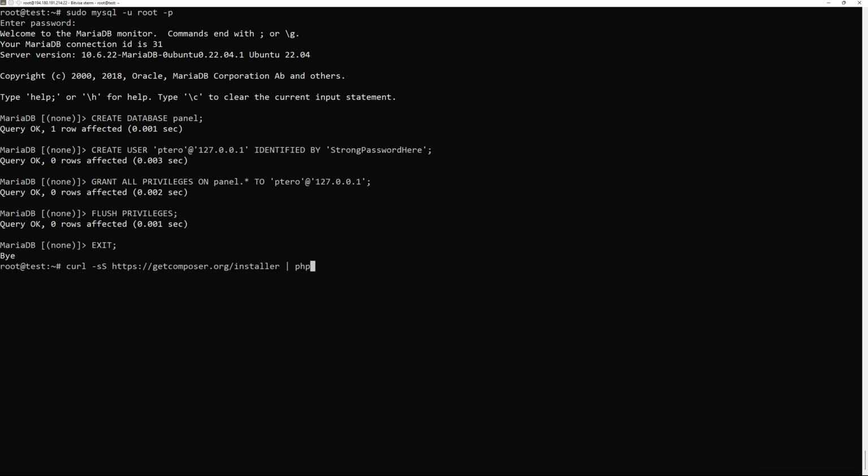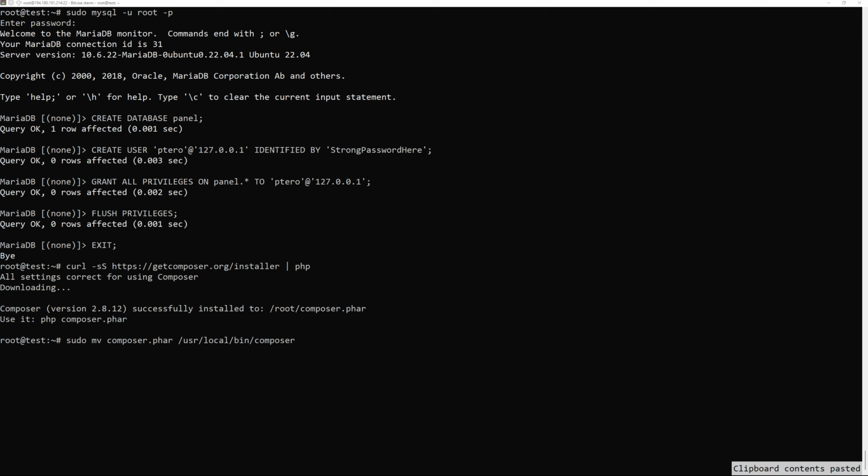Now we need to install Composer, a PHP dependency manager that Pterodactyl uses to install its required packages. You need to run the following command.